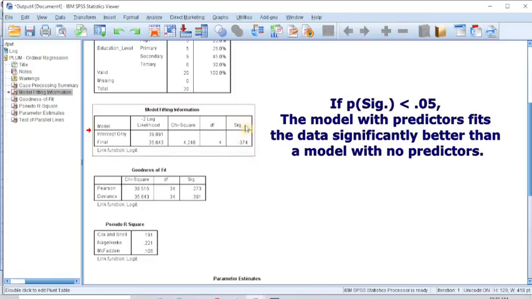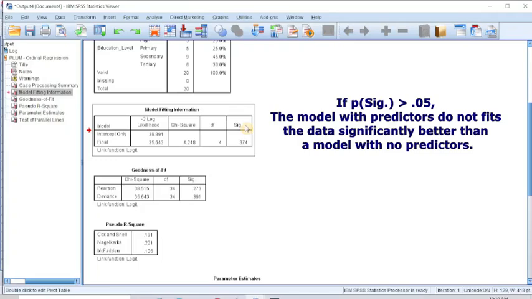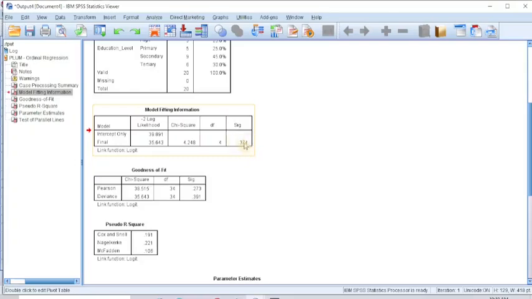If the p-value is less than 0.05, then the model with predictors fits the data significantly better than the model with no predictors. But if the p-value is greater than 0.05, then the model with predictors does not fit the data significantly better than the model with no predictors. So as you can see in this table, the p-value designated as SIG is 0.374 and is greater than the significance threshold of 0.05. This means that based on our sample, the predictors like age, education level, and monthly income do not significantly improve our ability to predict job satisfaction.